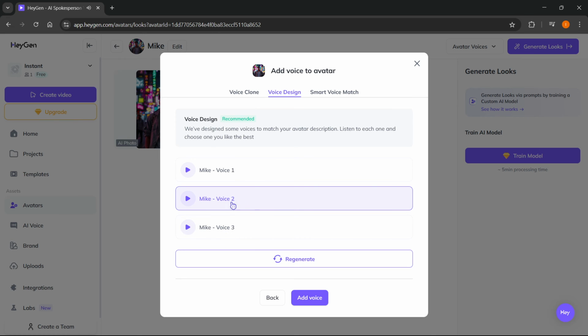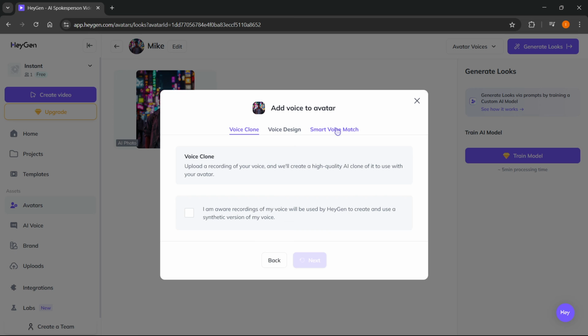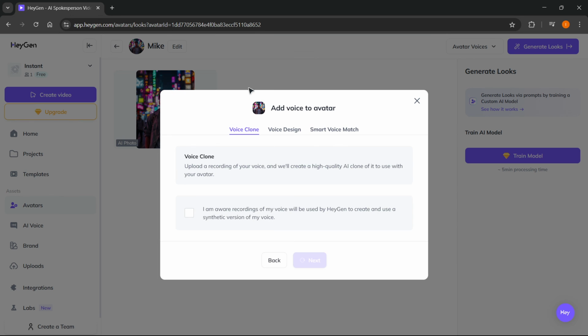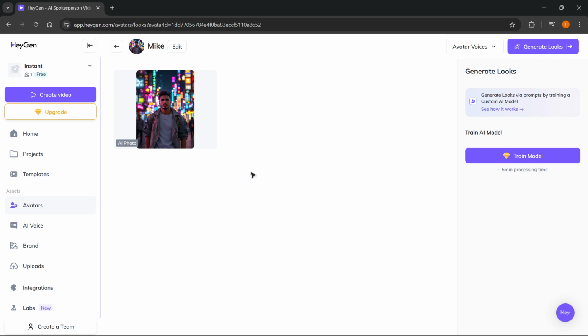Okay, so I like the second one. I'm going to put the second one. I'm going to do add voice. And then it's going to basically just add the voice. Of course, you can voice clone it as well or do the smart voice match. But for this, you will need to basically train an AI model, which you will need a upgraded version of HeyGen 4. Okay, so once you do this, there we go, you now have yourself an avatar over here.